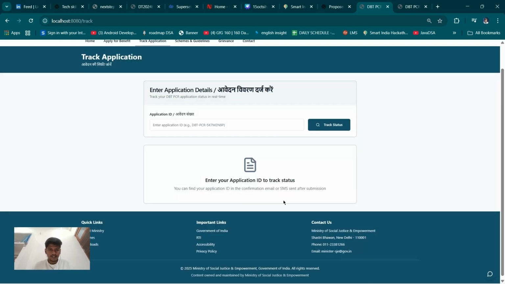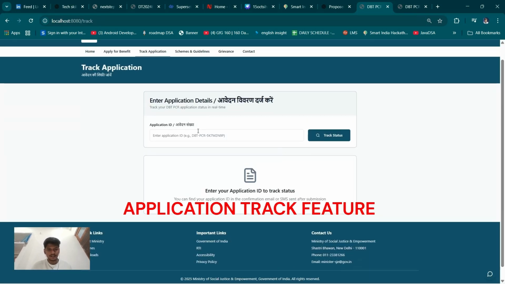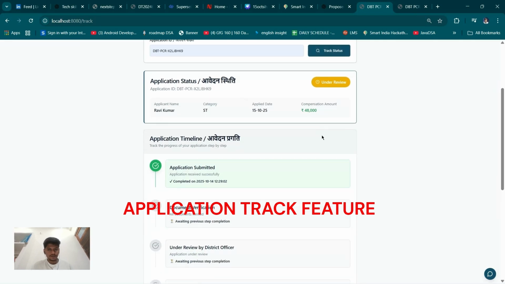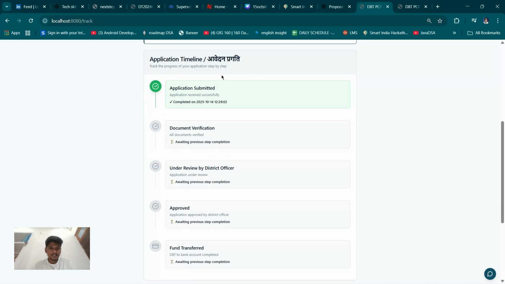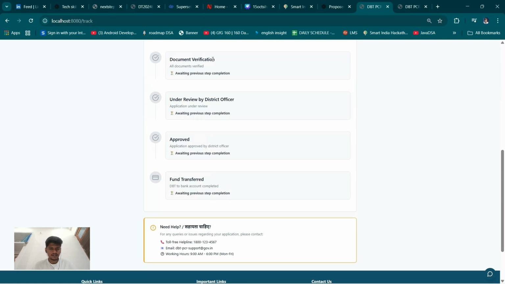Okay, now you can track the application by giving the application ID. Yeah, you can check Ravi Kumar, category ST, applied date 15 October, compensation amount 48,000, and the application timeline. The application is submitted now, and you can check what needs to be done next.